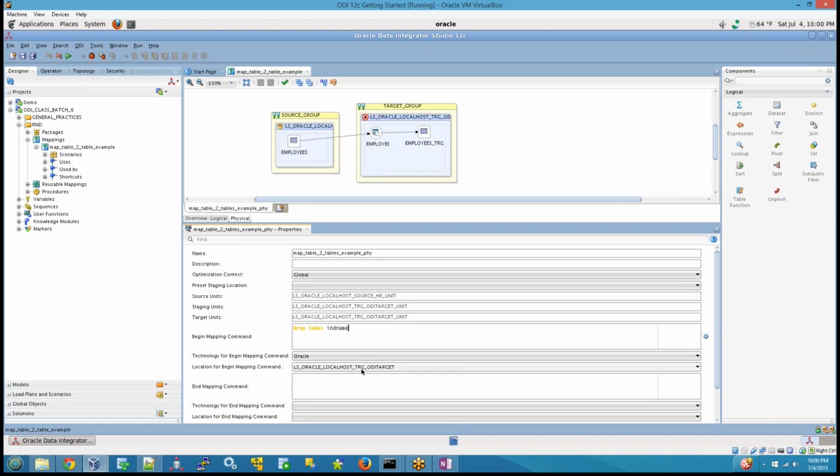This command is going to execute on which schema? LS Oracle localhost target ODI target. So I'm selecting the logical schema. The logical schema means it indirectly executes on the physical one. So the mapping command, the mapping technology and the location: where do you want to execute that command? Sometimes we may have to execute certain code, the begin mapping command with its technology and location. Everybody is clear? Yes or no, please?